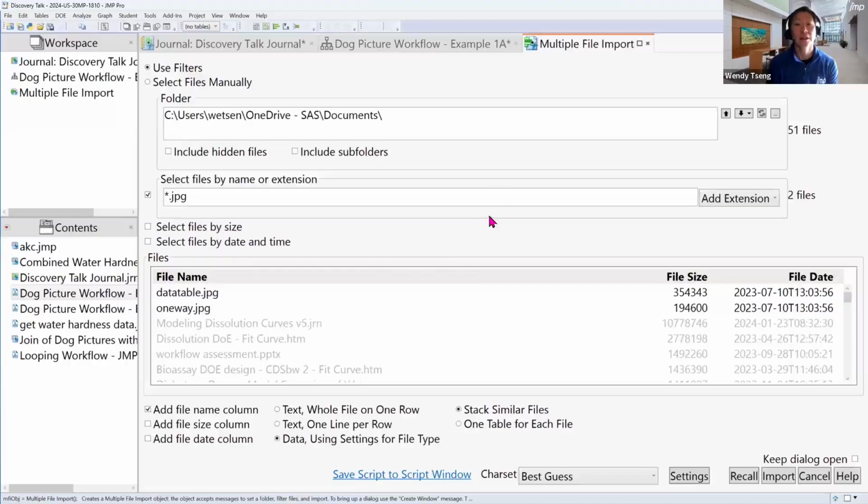And now you can see the folder's been defaulted to documents. All of my selections have been maintained, like the add file name column. And the user is being prompted to navigate to wherever their pictures reside.